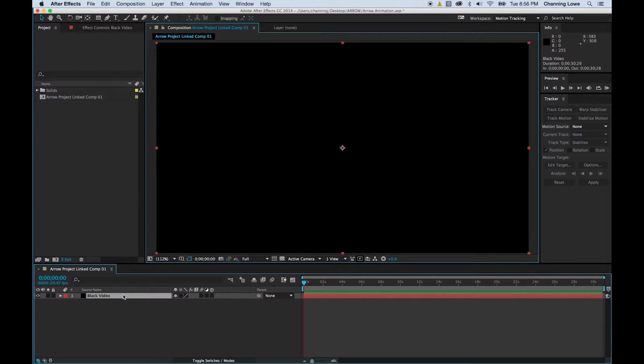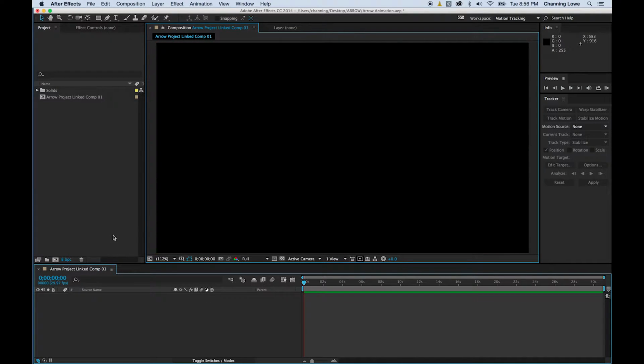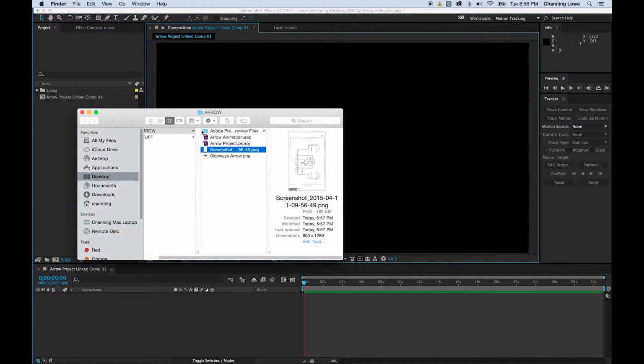After that, and actually after I do that, I can get this black video and just delete it. I use that just to create a composition from Premiere. And now whatever I do here in After Effects, it will update in Premiere as well. So it saves me a step of having to export the video out of After Effects back to Premiere.